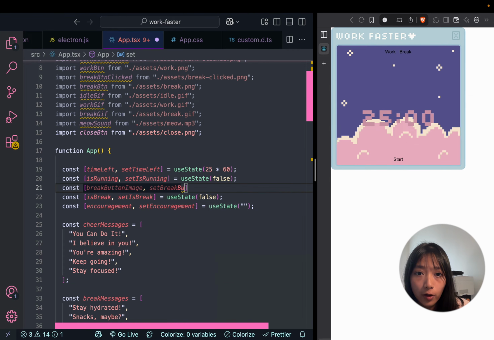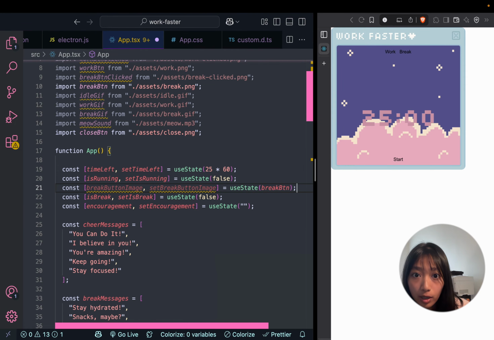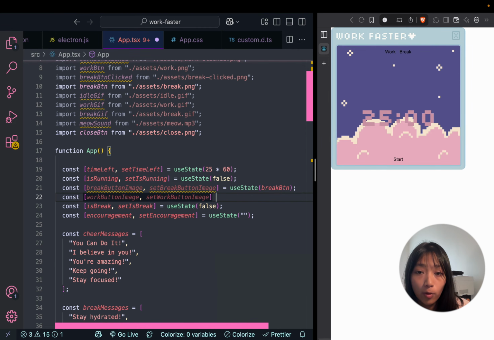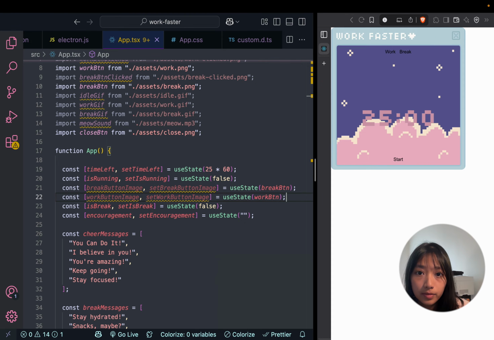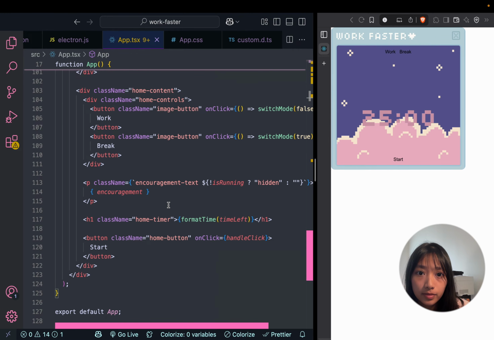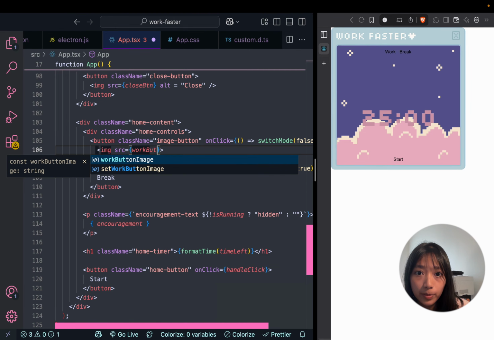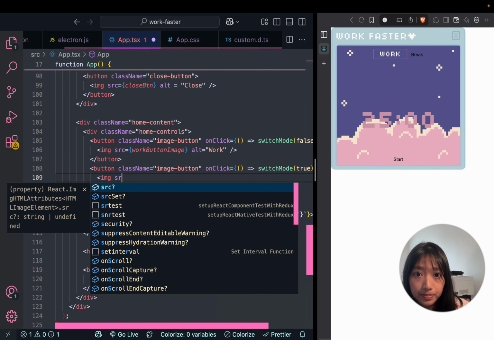Now we want to work on our two buttons, the break and the work button, but we want to change the image depending on whether it's pressed or not. And we're inserting our image depending on what we have specified before. We'll write the function later.